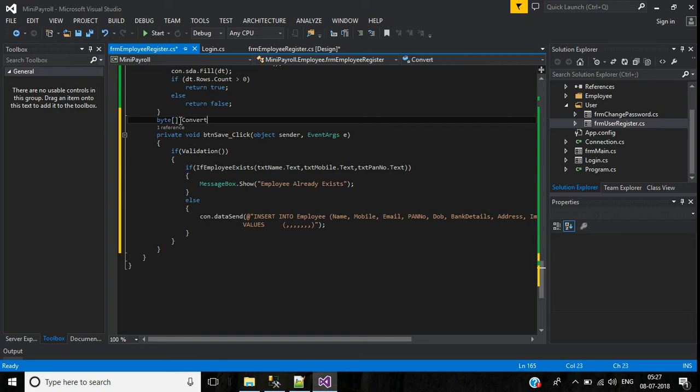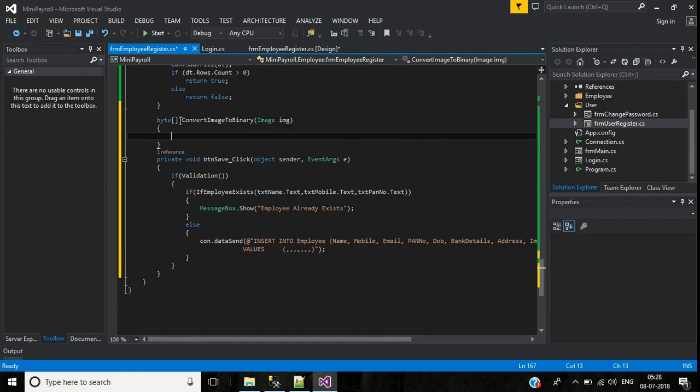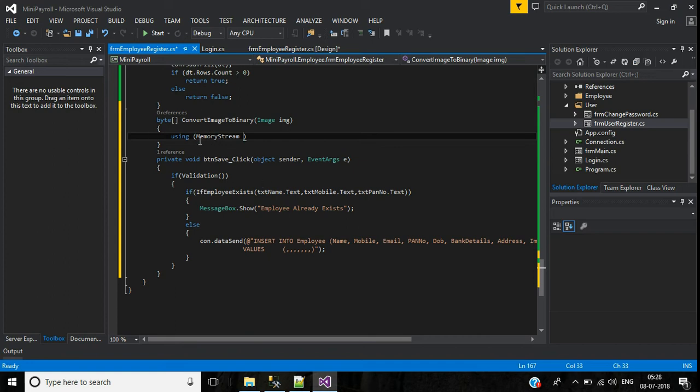For that we will write a byte array method here, convert image to binary. Here we'll pass the image only. Inside this using, we will use the MemoryStream class. I need to import the namespace System.IO.